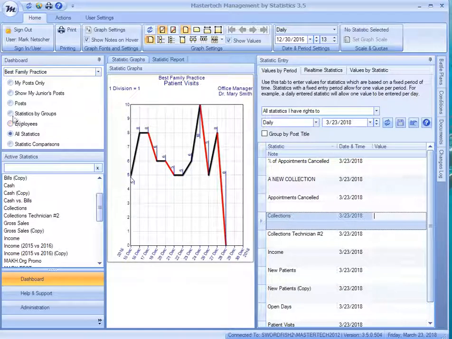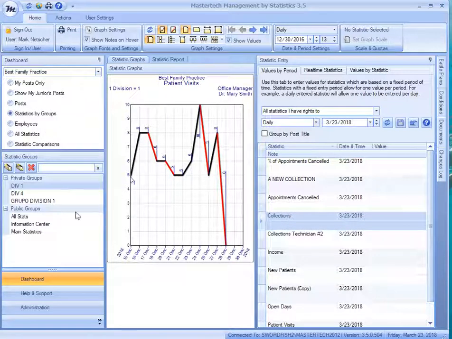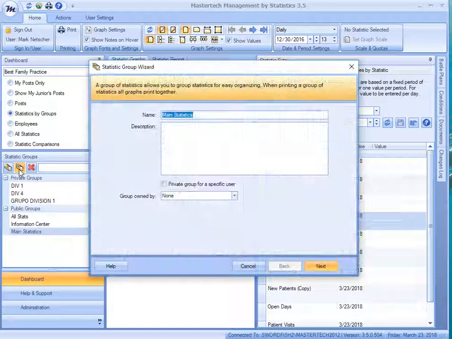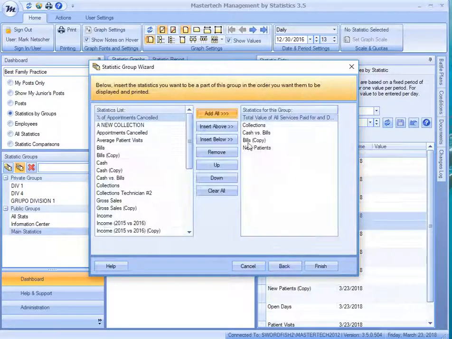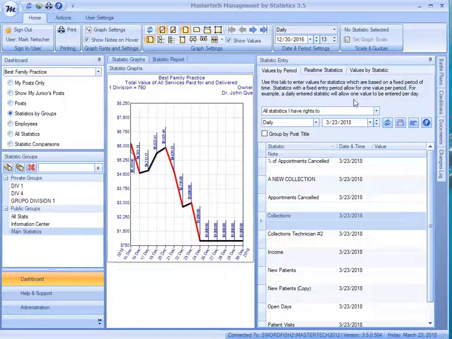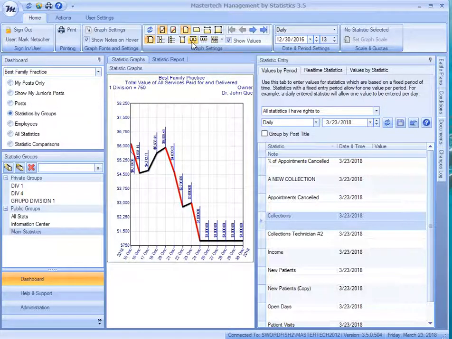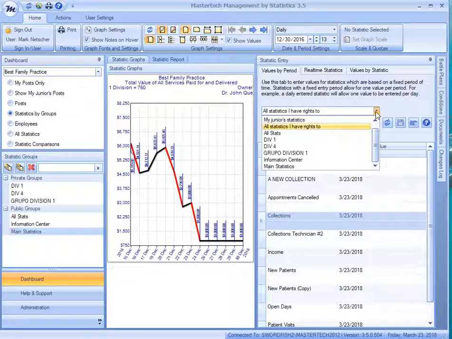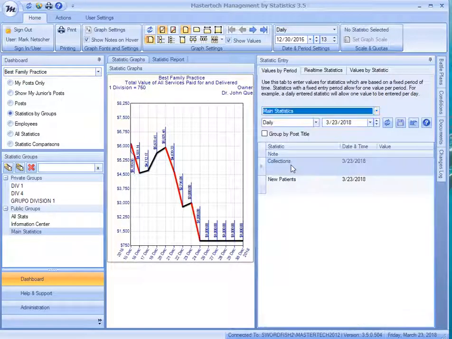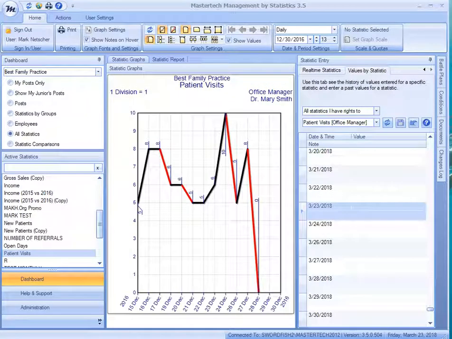In statistics by groups here, I have the possibility to create my own listings. For example, main statistics. If I edit it here, it will show me the title and then which particular statistic graphs I decided to put in which order. The idea being I can print those whole graphs. So if you make the graphs smaller here, you will see there's many more. So I can print them, but I can also here go to that list of main statistics and I will only see the particular ones I entered. So there's many things you can do with graphs very easily.